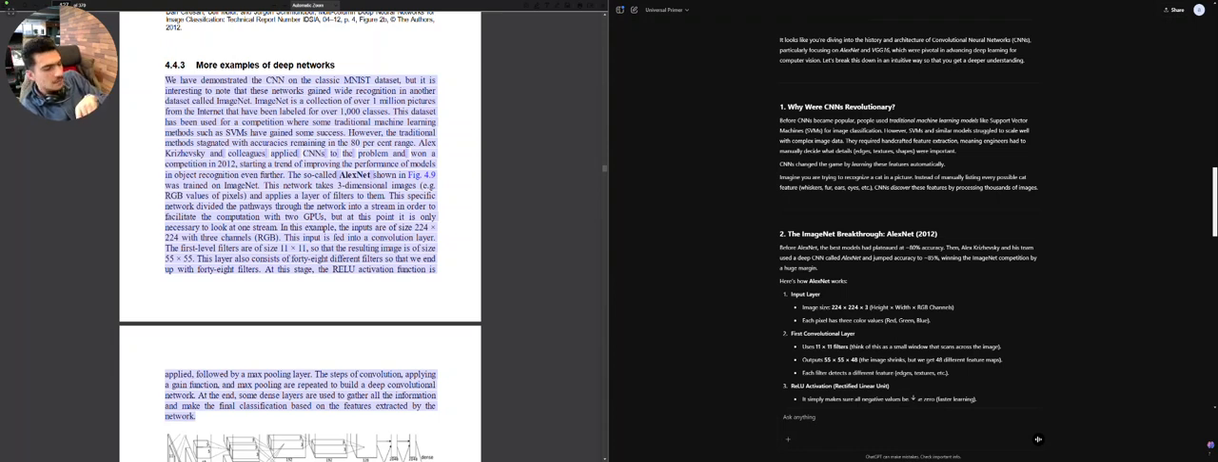Use them as small windows that scan across the image. Output 55 multiplied by 55. The image shrinks, but we get 48 different feature maps. Each filter is dedicated to a different feature such as texture, etc.